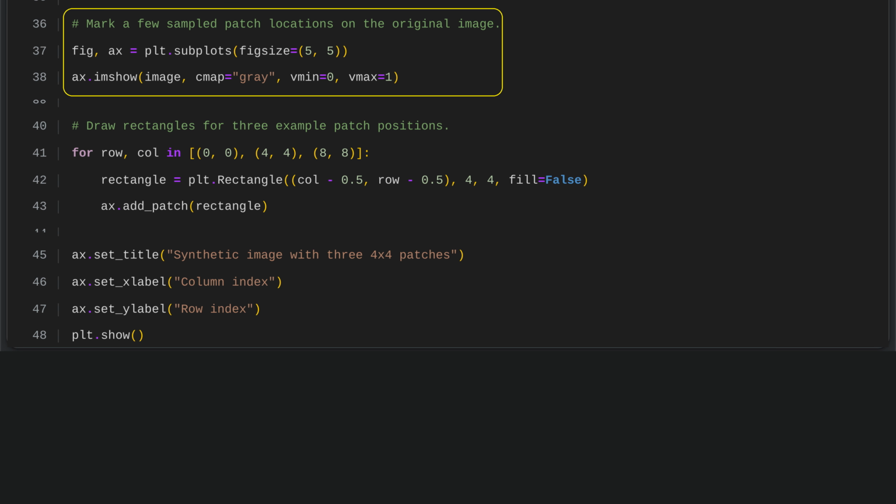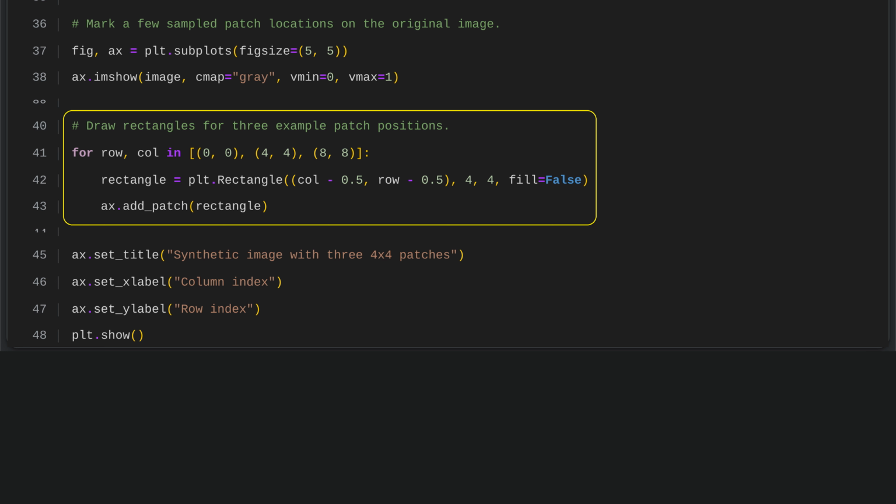Create a 5 by 5 inch plotting area with Matplotlib, then display the synthetic image in grayscale. Set the brightness range from 0 to 1 so the image contrast is shown clearly. The process loops through row and column positions that mark image patches, then draws an outlined rectangle for each one. Each rectangle is slightly offset to align with the image grid and sized to match the 4-unit patch. Adding these rectangles to the plot visually highlights the patch locations on the image.